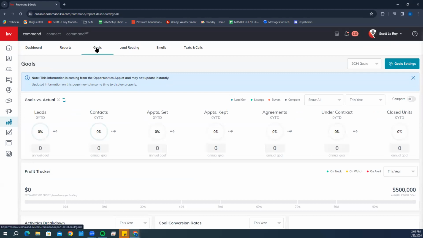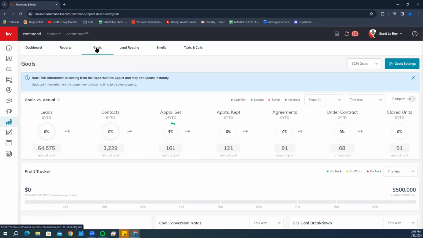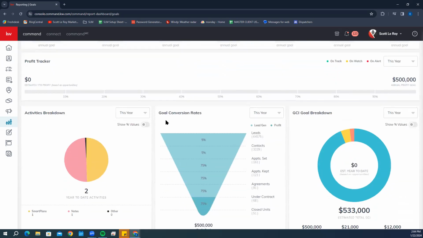Next, we do have our goals. This is where you're able to set up your goal settings, and you can do that by clicking on goal settings over here in the top right. This is going to bring you to an additional page where you'll get your goal settings set up. And then this page is going to show you all of the metrics of how you are doing in terms of the goal that you have set up.